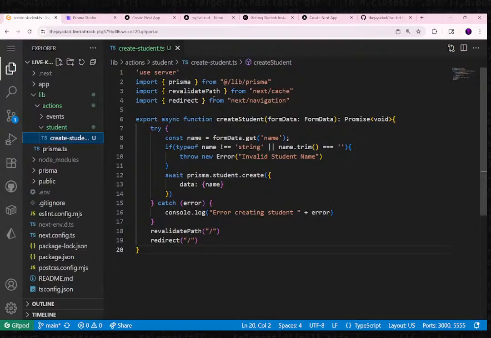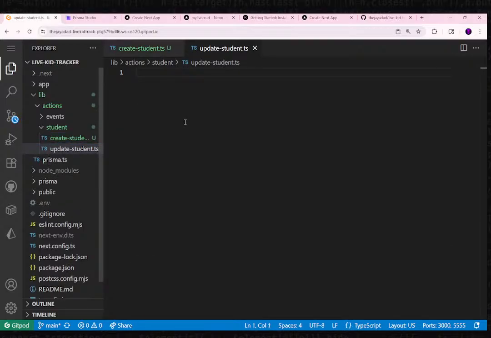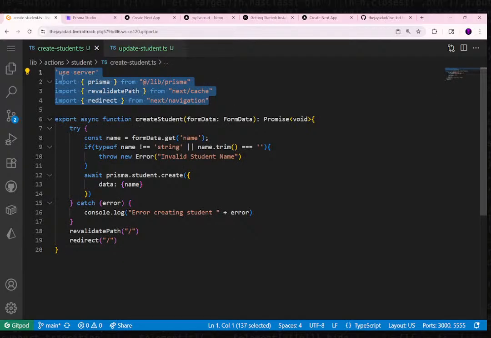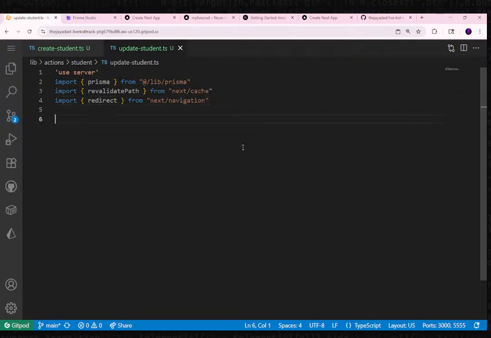So inside of the lib directory, inside of actions and student, we'll add a file named updateStudent.ts. And we actually can copy the exact same imports that we have for create student. And I'm just going to paste those in to update because they're the same. And a lot of this code is going to be the exact same. There's just going to be a couple minor tweaks, but we'll go ahead and talk through it as we build it out.